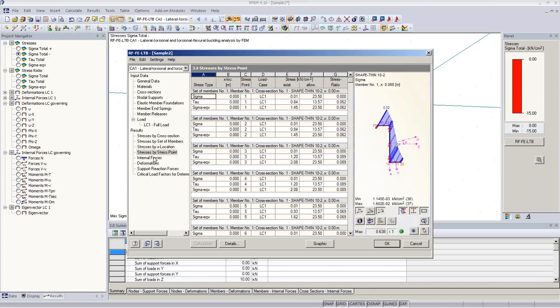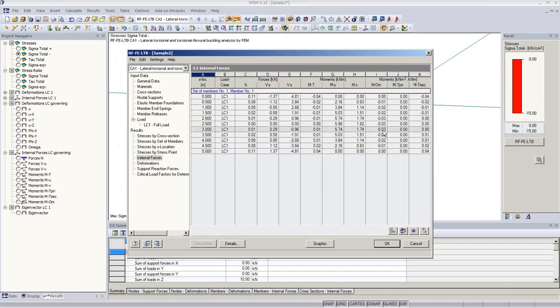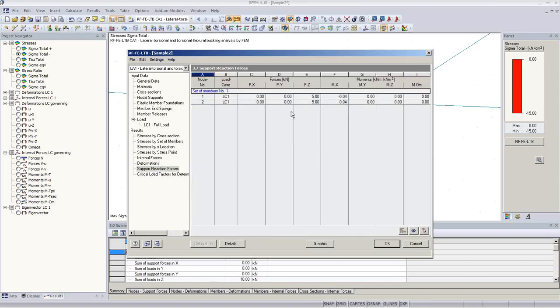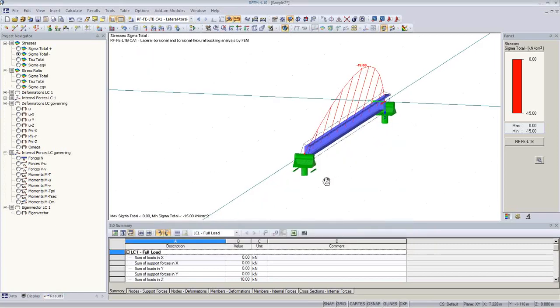You see here there are different tables: stresses by cross-section, set of member X location, internal forces. So you can check all your structures, you get the deformations in numerical way, you get your rotation values here. You also have the support reactions. Also, a good piece of information is the twisting moment at the end from the imperfection, for example. That might be necessary to be taken over by the supporting structure for this purlin. We can take a look at it also graphically.